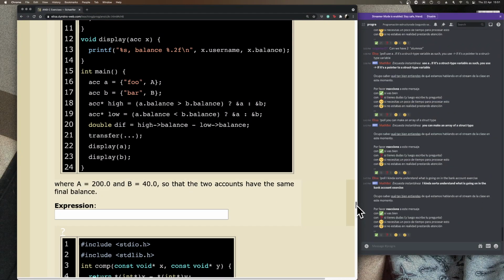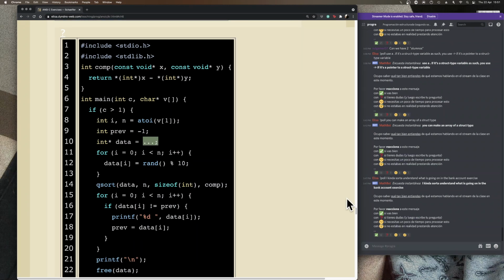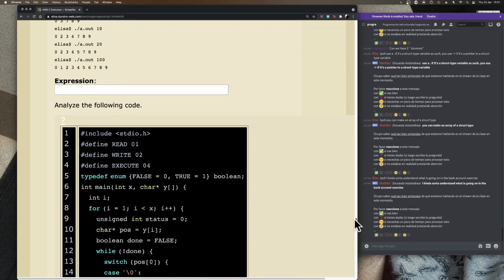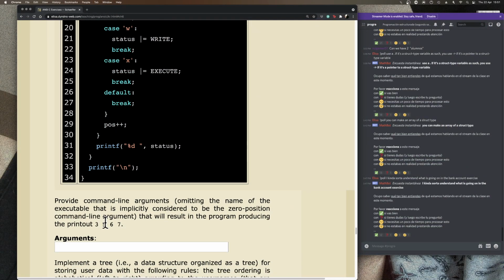So in the first one, you substitute the 3 dots. In the second one, you substitute the 3 dots in here. And in the third one, there's no 3 dots. You just need to say what would be the command line argument to make that code print this.